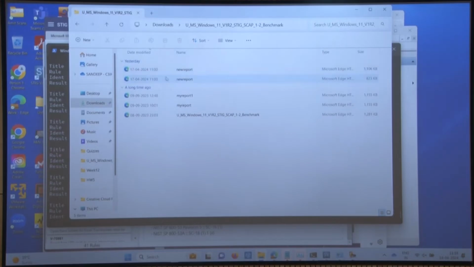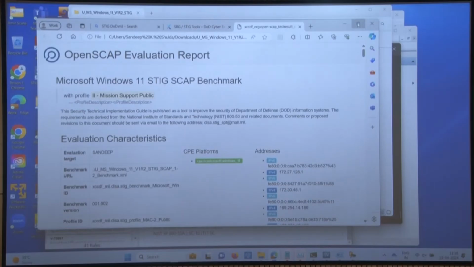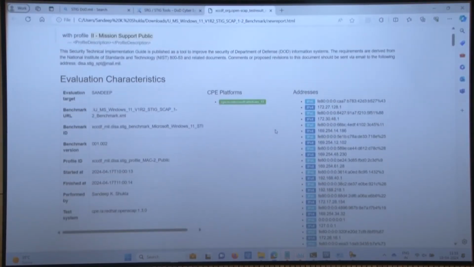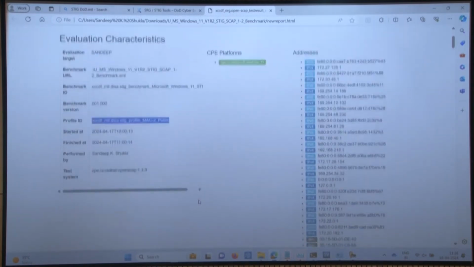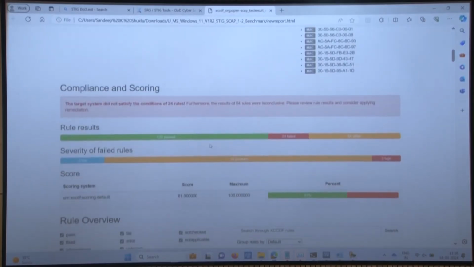Here is how the HTML report looks. Once you have run it, you will get an HTML report, which will tell you which benchmark you ran and the profile against which you have run, and then it will tell you how many rules I have failed in that profile. I have failed 24 rules, passed 122 rules, and 54 others were inconclusive.